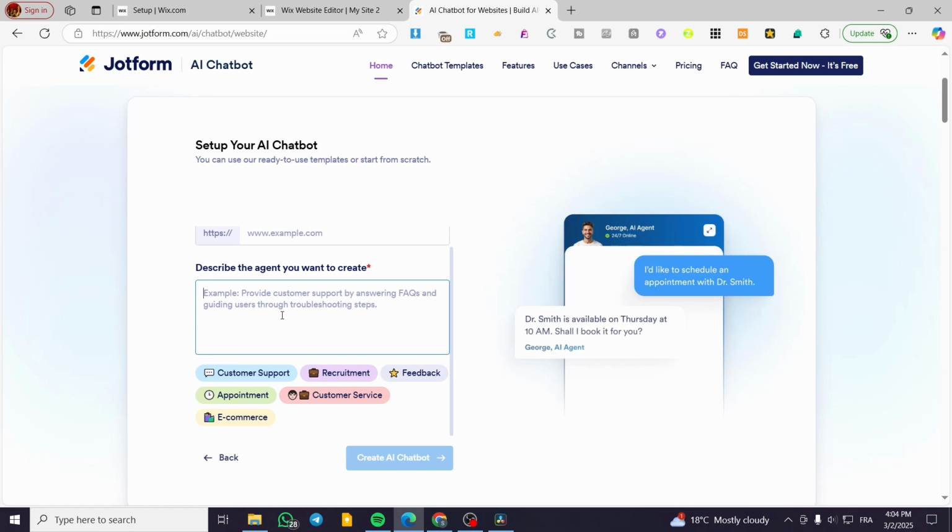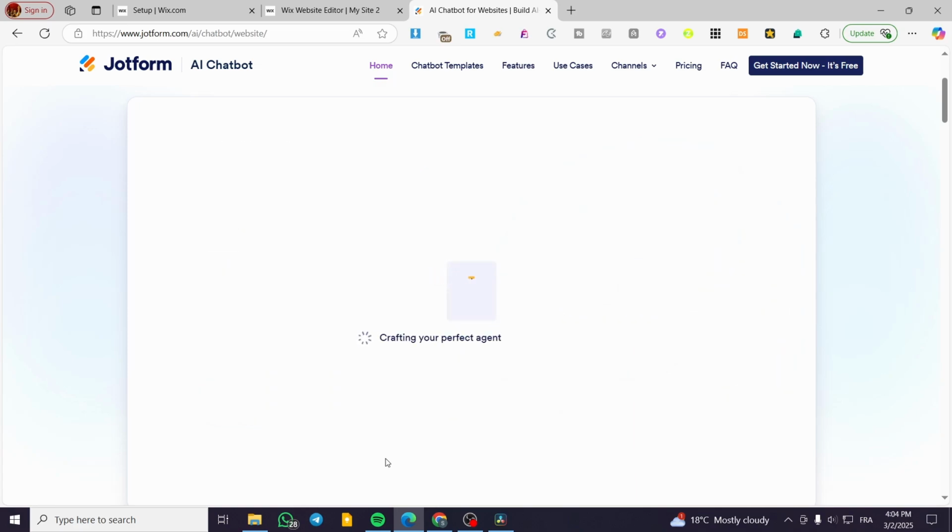For example, you want here to set up, let's say here, provide customer support, or answering, let's say, customers about, let's say here, shoes or different shoes brand, for example, and let's say details about any model of shoe, for example. And then you're going to click on create the chatbot.